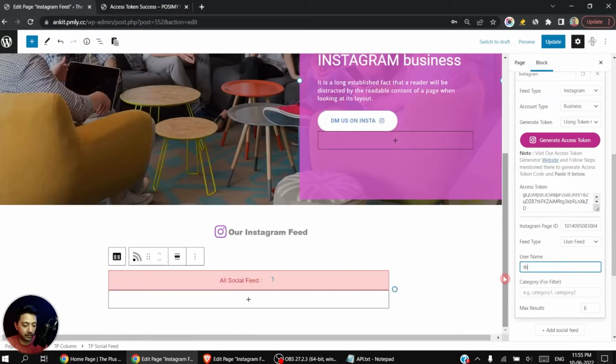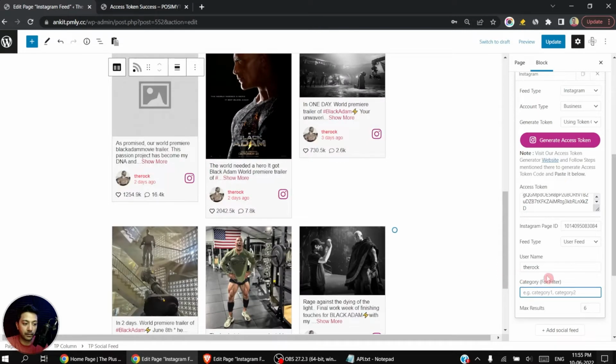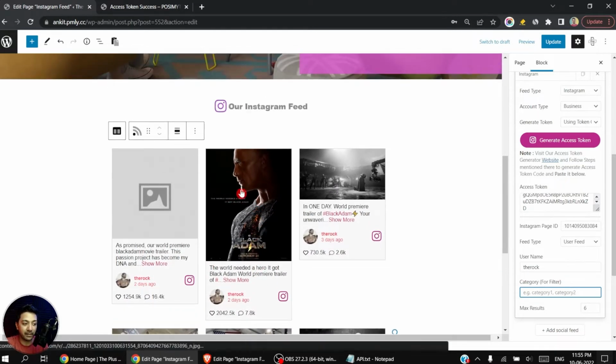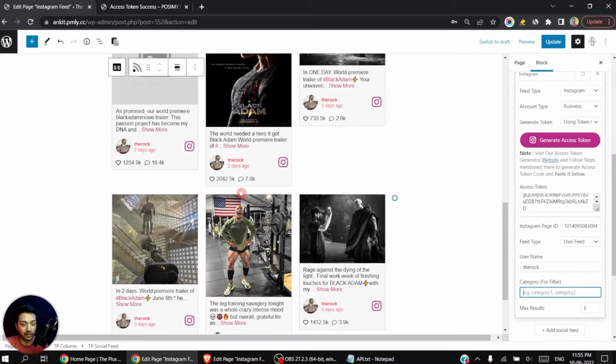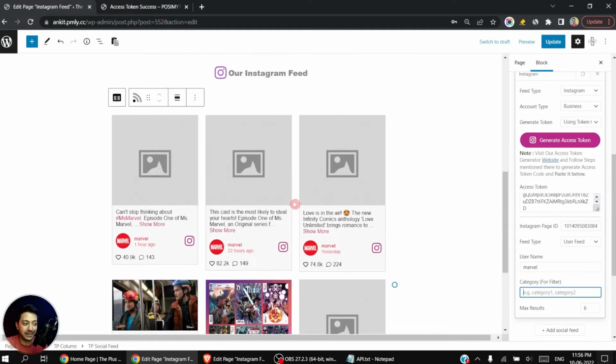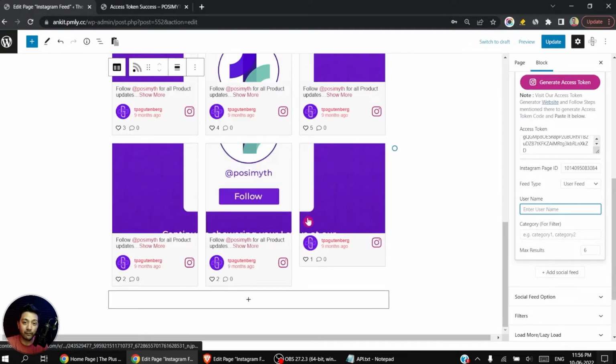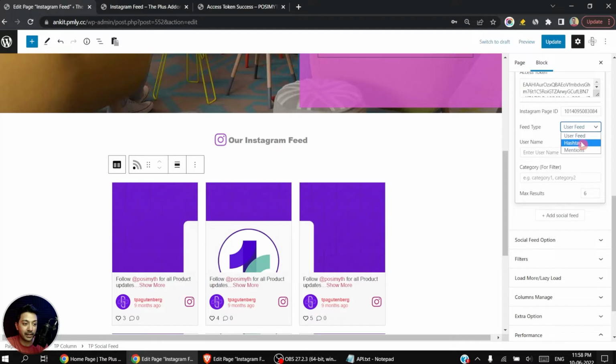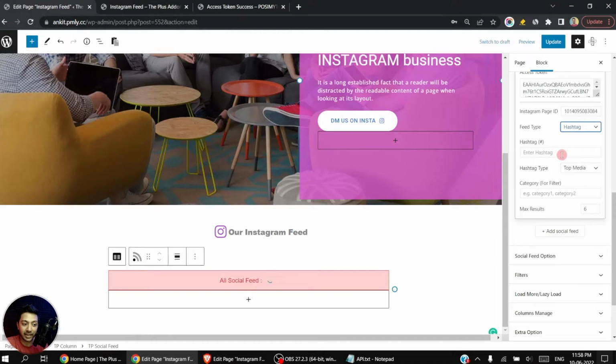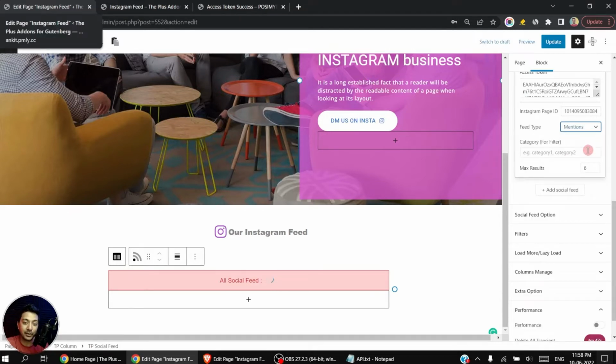Let's say we type in The Rock, and here you see the feed from the Instagram page of The Rock. If we enter Marvel, here we see the Instagram posts from the Marvel Entertainment page. And if we leave this blank, it's going to fetch the feed from our own Instagram page. And not just user feed, you can use hashtag or mentions as well. Like if you choose hashtag and enter any hashtag here, then you will see the posts for the particular hashtag that you enter here. And in the same way, if you choose mentions, then it's going to fetch all the Instagram posts which mention your account.